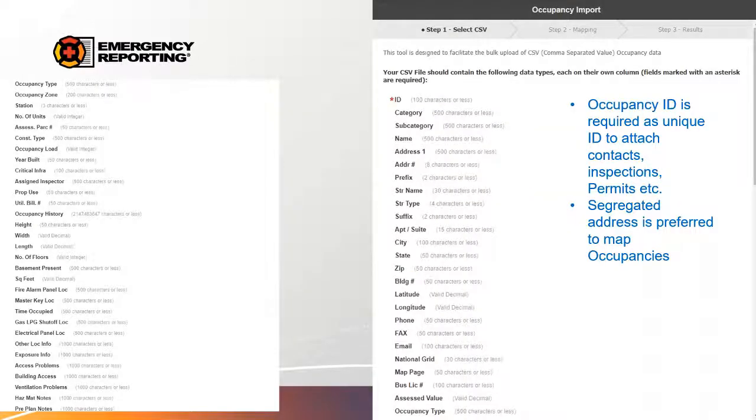So the next one is a pretty big one. It's pretty popular, Occupancy Import. This is one that's not customer facing, but it's a pretty popular one that we do. We did just recently redo our import, so it has quite a few more fields than it did prior. It contains a lot more pre-fire plan information, which is really helpful, especially when you can pull a lot of that information out of your previous software.